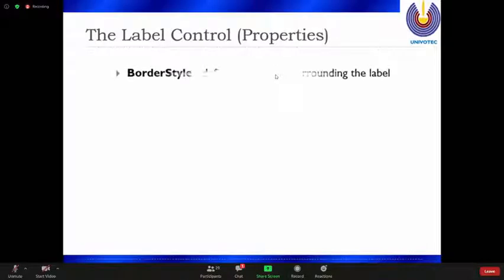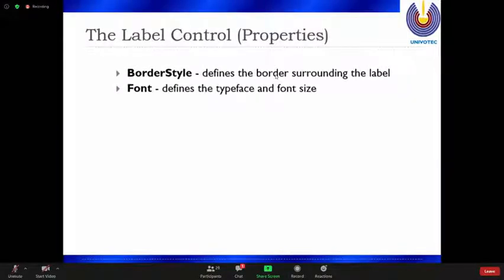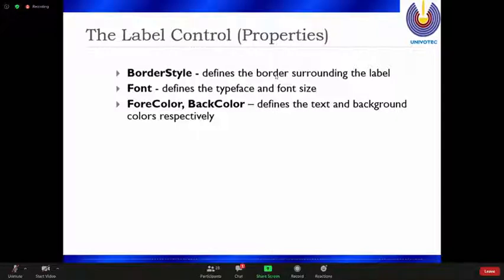The label control properties. Border styles there. Okay, we'll go a little fast already, but here I want to refresh everything. Font, fore color, back color. Fore color means the text color, back color is the background color. Set these properties using the color palette.